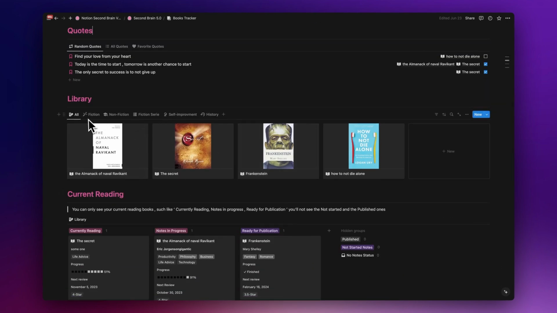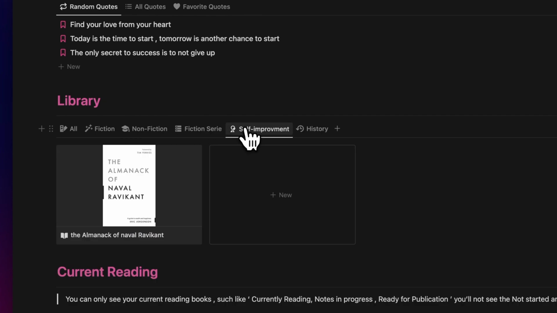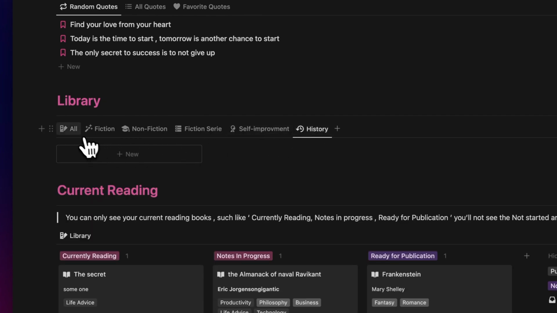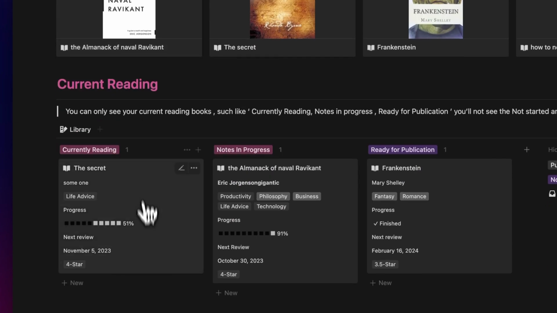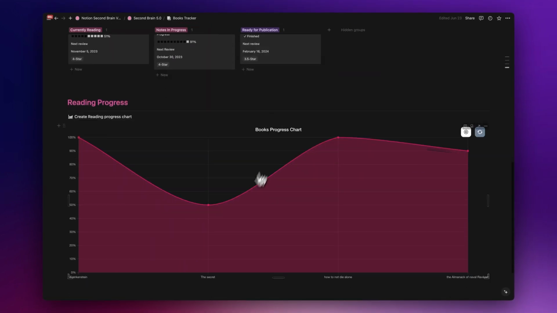Here we have the library, so you can see all books, fiction books, non-fiction, fiction series, self-improvement, history, and you can also add your own. Here we have the current reading books, and here we will show you what's currently reading, notes in progress, or ready for publication. And also there is a progress chart that tracks all your reading books.